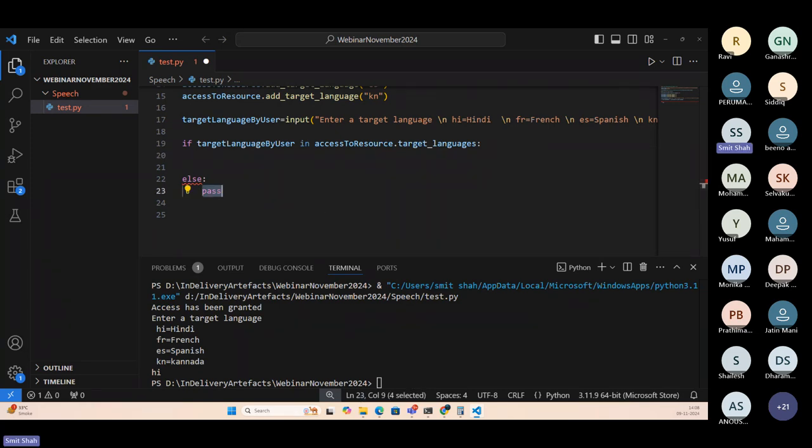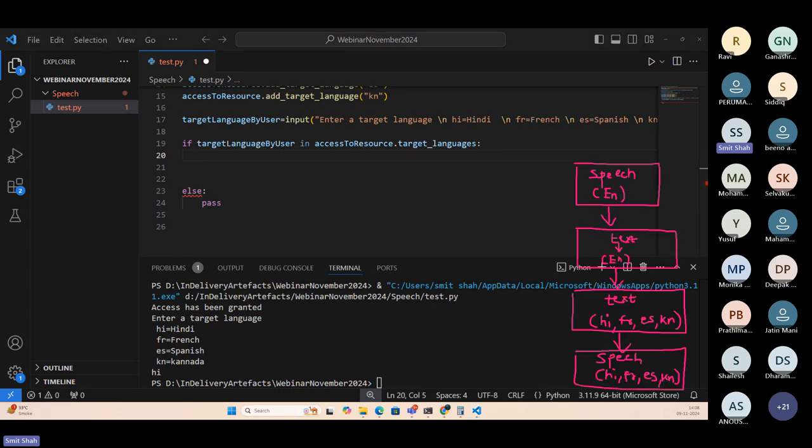So if the target language mentioned by the user is any one out of the four specified target languages, then I want to do the translation. How will I do it? Let me mention it. First I will have to mention the details of my speech, because I will be giving a speech as an input to the resource. I'll be passing my speech as an input to my resource. So I'll mention the settings of that.